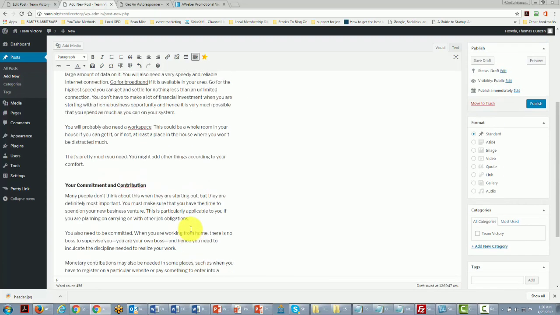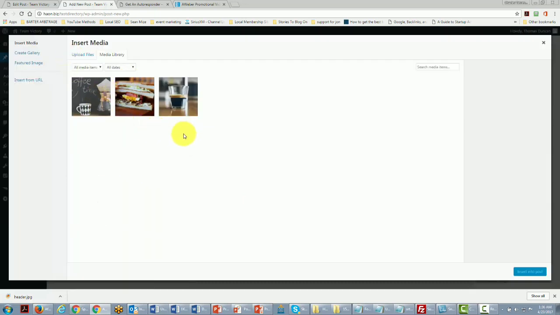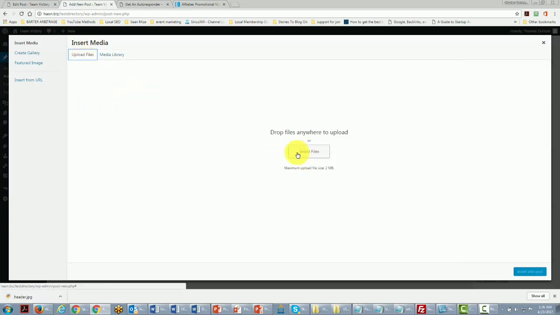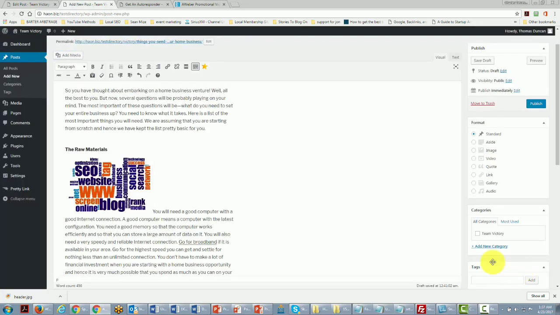Now, one other important thing that we can do with this content is that we can actually place an image inside of the text. And we can do that by placing the cursor where we want the image to be, and then we can click Add Media, because we're literally going to insert an image. Now if we didn't have the image that we wanted to insert, we would click Upload Files, and then we're going to find a file on our hard drive. Okay, once we have the file on our hard drive, we'll import it into our document.